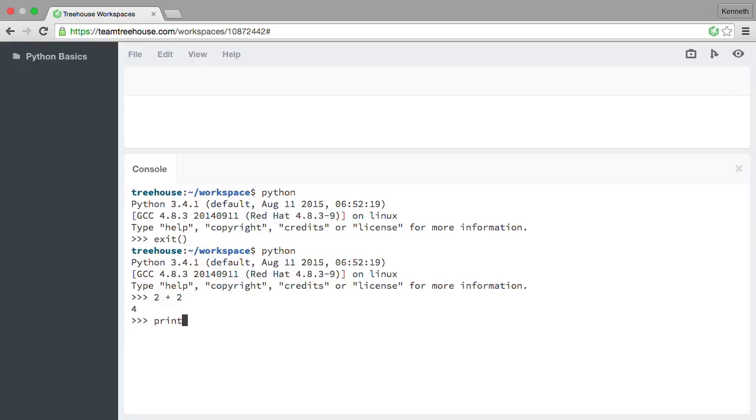We use the print function, and then inside of these parentheses, we tell it what we want it to print. And print prints out strings most of the time. So we're going to use a quote mark, and then we're going to say hello world, and then we're going to close our quote mark. And when we press return or enter, we get hello world.